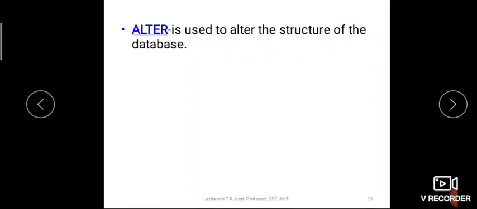Then alter. Alter is a command which is used to alter the structure of the database. Suppose you want to extend the design of the table. For example, you have already created a table with 5 fields, but you want to add a 6th field. Then you can use alter to add, or you can modify the existing also. Suppose the data type of a particular field you have given as integer, but you want to change it to character, then also you can go for alter. Or you want to vary the size of a field, then also you can go for alter.